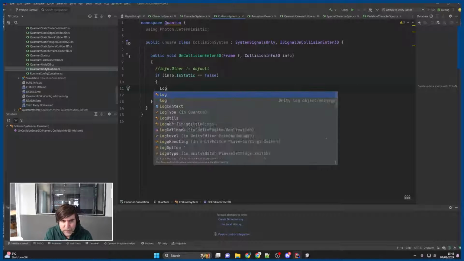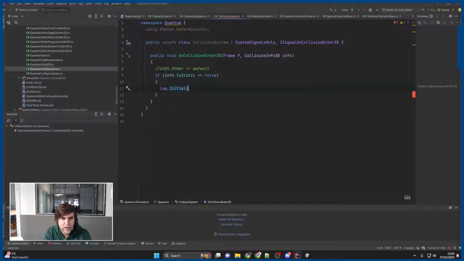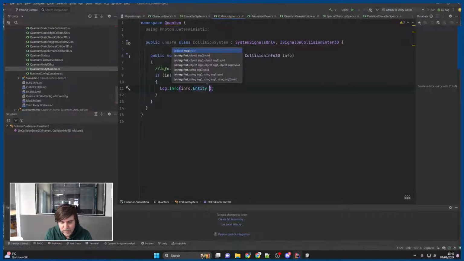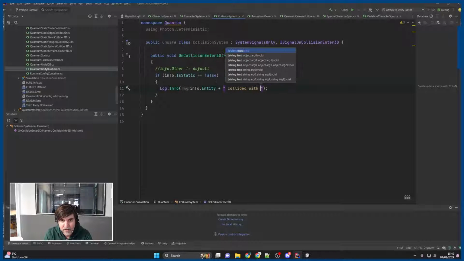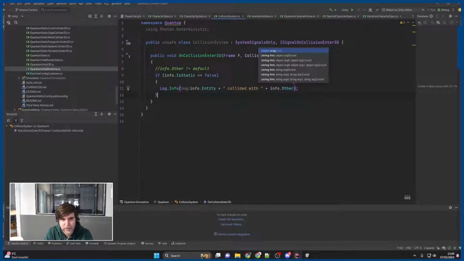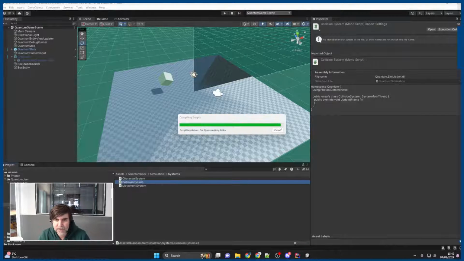What I'm going to do here is log info, showing info dot entity, the first entity, plus collided with, then info dot other. So this shows which entity collided with what. And let's see what happens if I press play here.